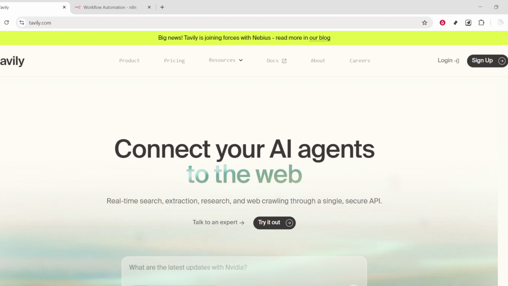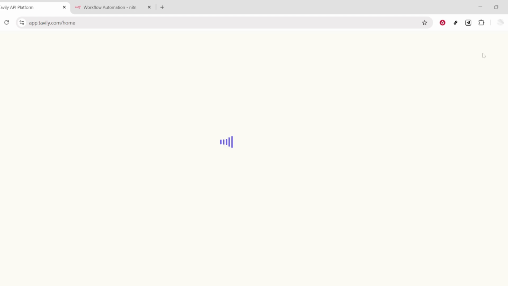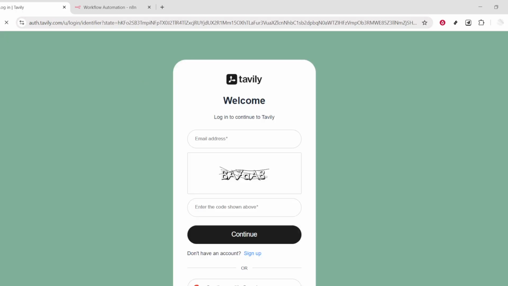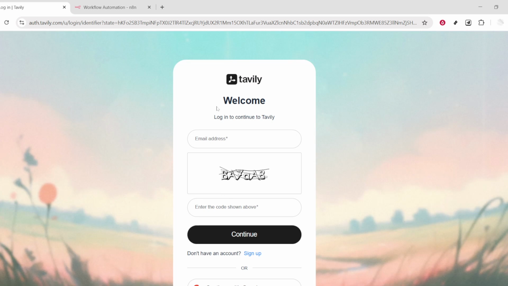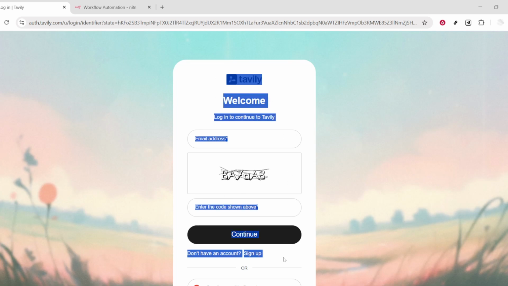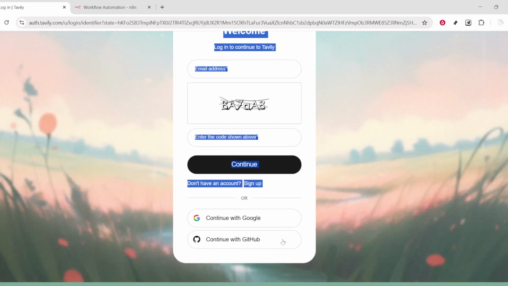First, create a Tavily API key. Head over to the Tavily site and sign in to your account. From your dashboard, generate a new API key. This key is what authorizes your workflow to make requests to the Tavily API. Copy it and keep it somewhere safe for the next step.